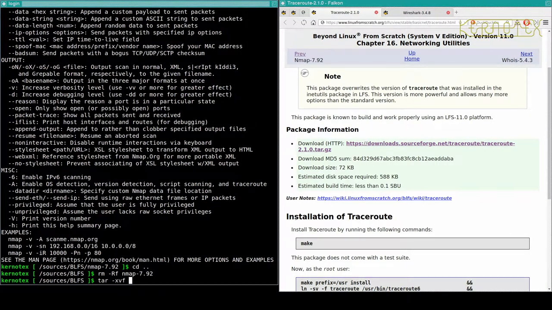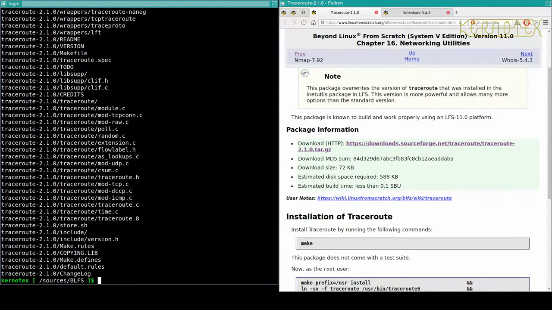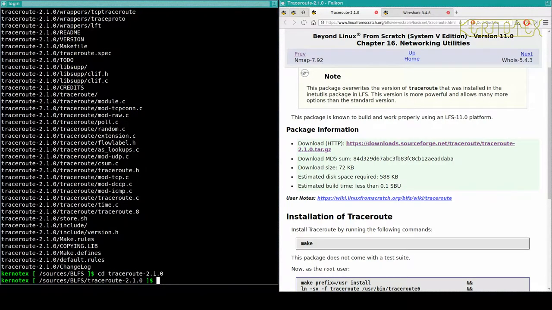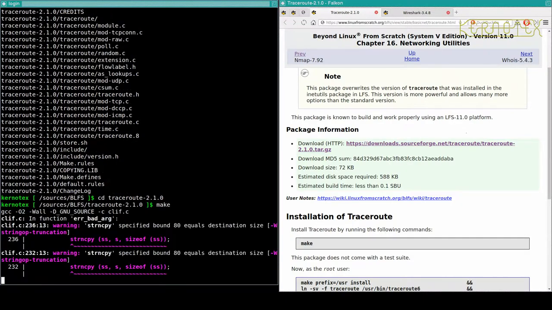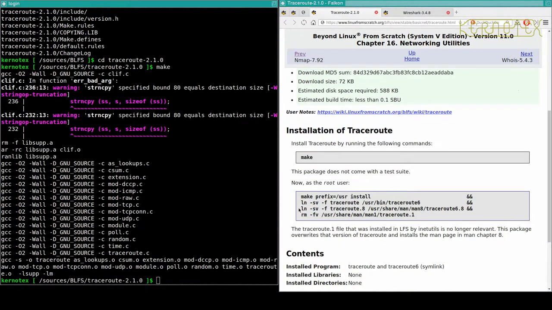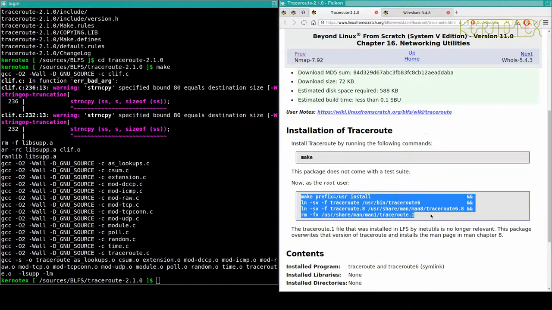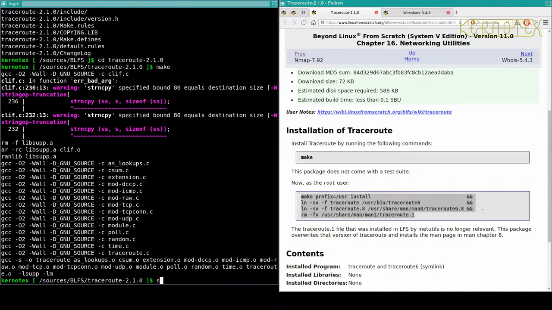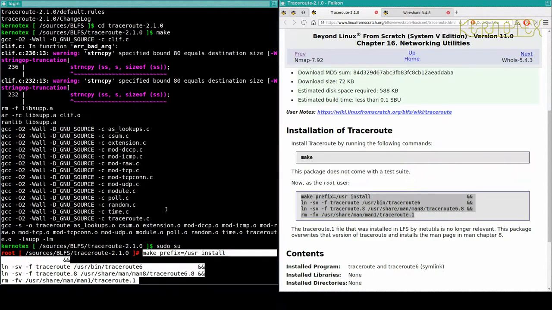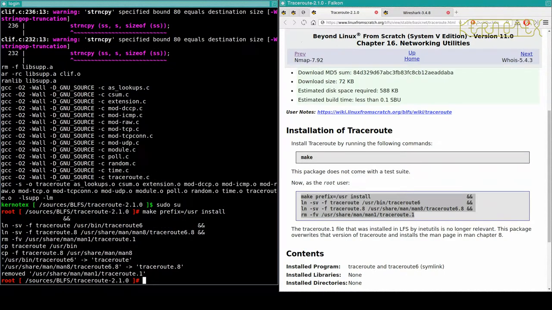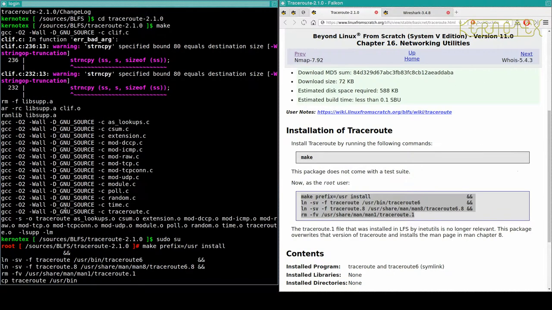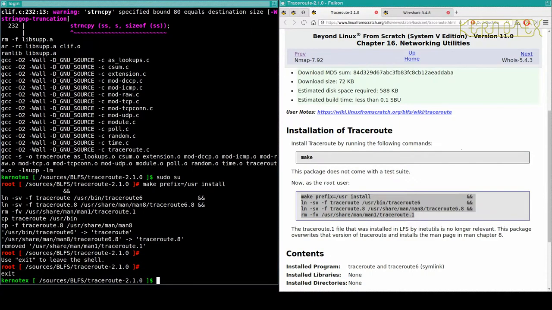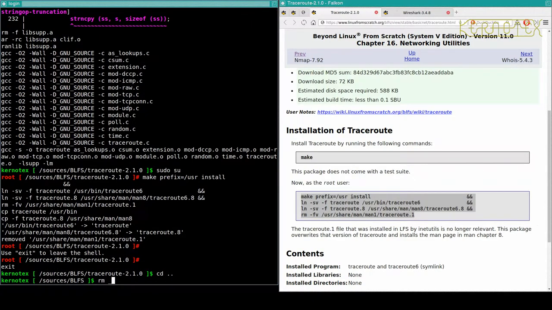So extract traceroute. We'll just run make to build it, and then these commands to install it. It says the traceroute1 file is deleted because it was installed by iNetUtils and LFS and is no longer relevant. So that's why that happens, and that's it.